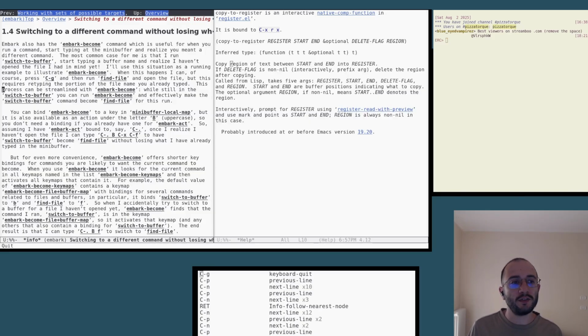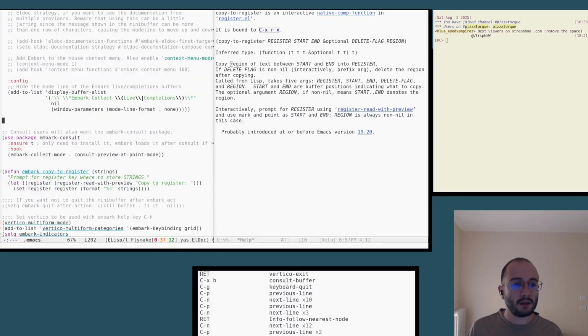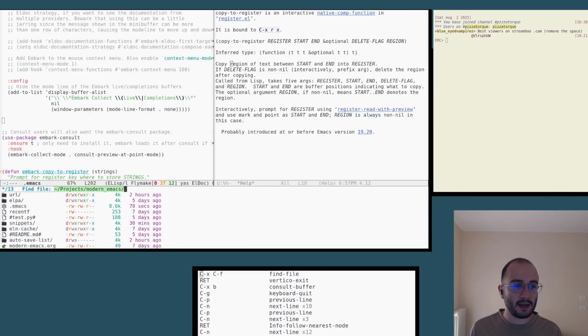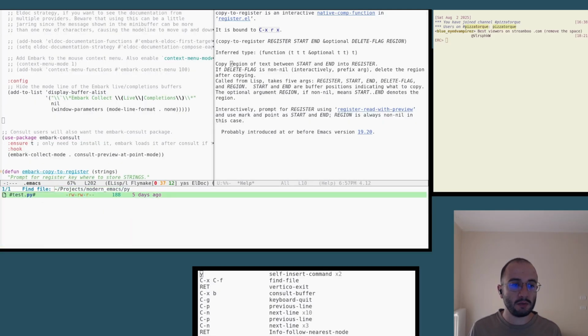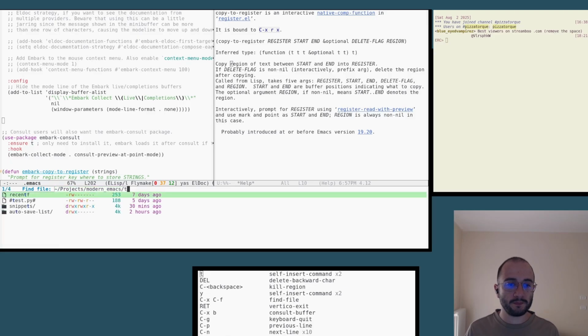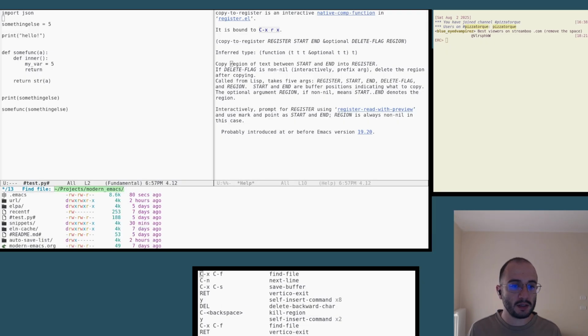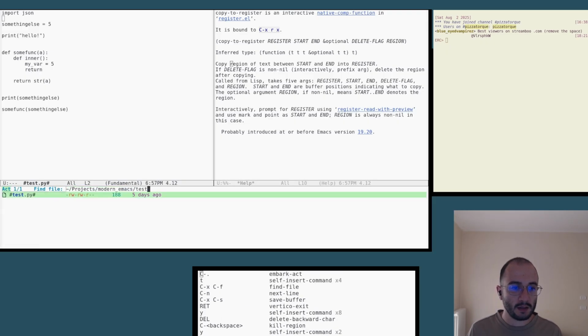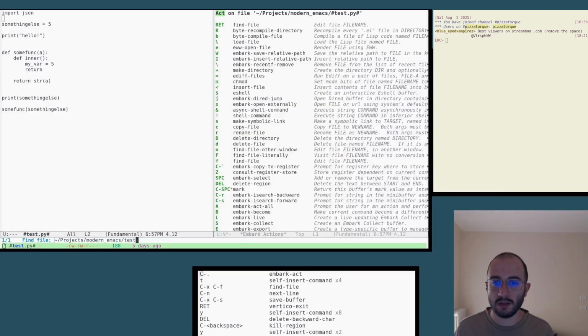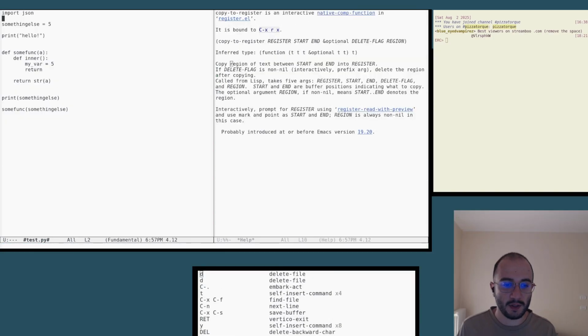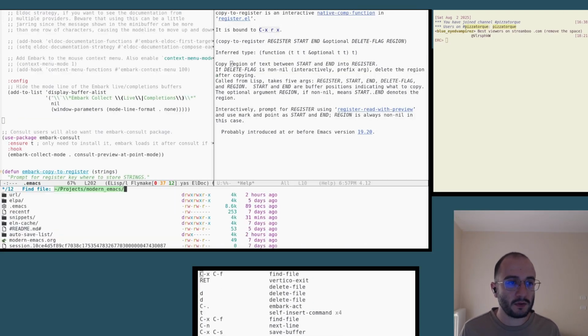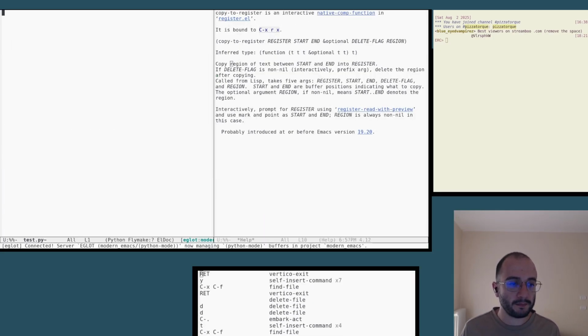Oh, let's see. This is interesting. So I can't. So let's see. I have a Python file, maybe. No. Test.py. No, I don't want this. Let me delete it. Delete file. Yes. This is done. Test.py. Nice.